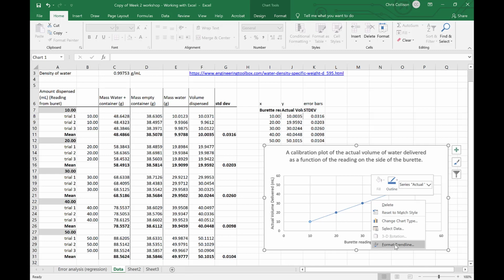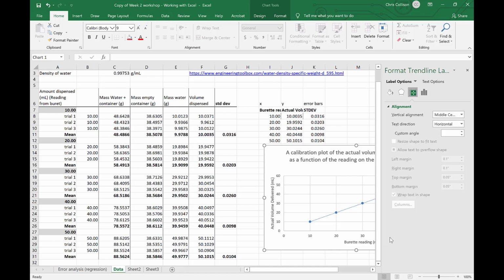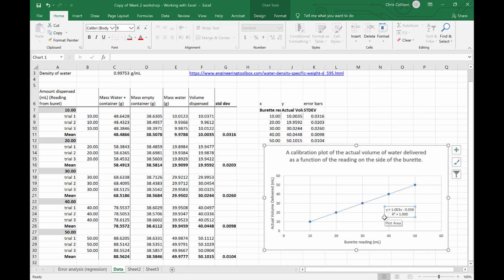If we want to format the trend line, let's remove the set intercept checkbox in here, and we'll press enter. And what we should indeed find at this point is we'll end up with the same numbers as we observed in the regression analysis that we did a little while ago. So now we have our graph.